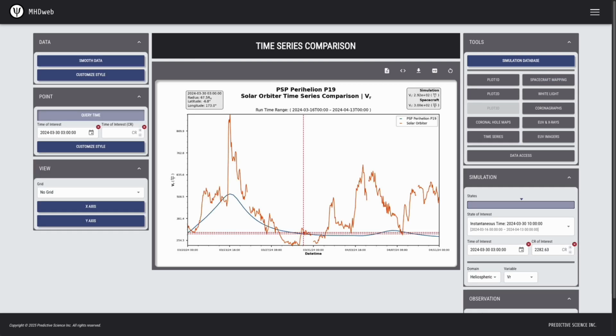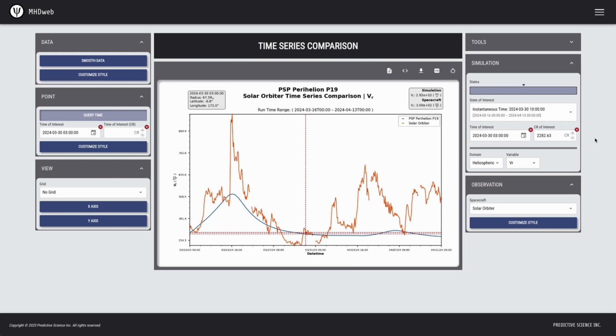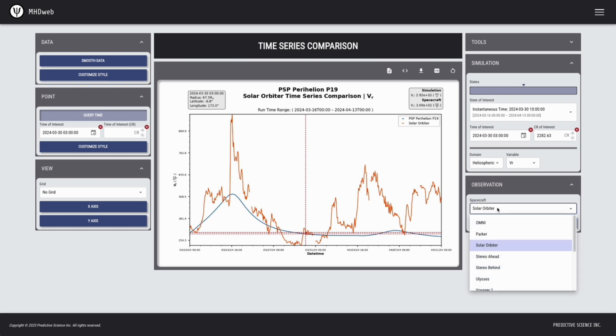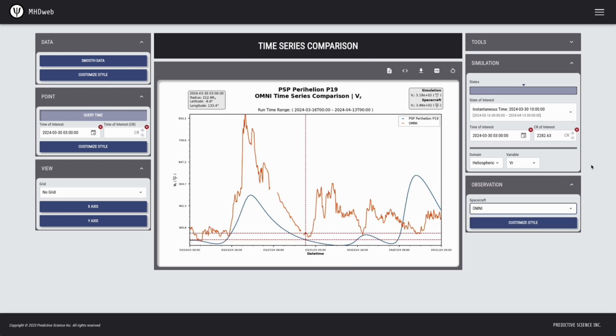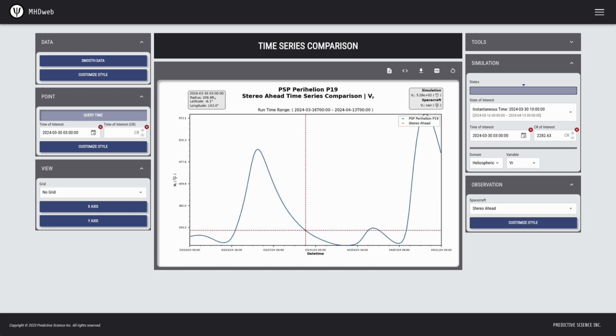Now, the other thing that we could do is analyze how the model performed when compared to other spacecraft. Right now we're looking at Solar Orbiter. I could take a look at OMNI, which once again is the simulated measurement and the in situ measurement are quite close. And I can also take a look at STEREO-A.